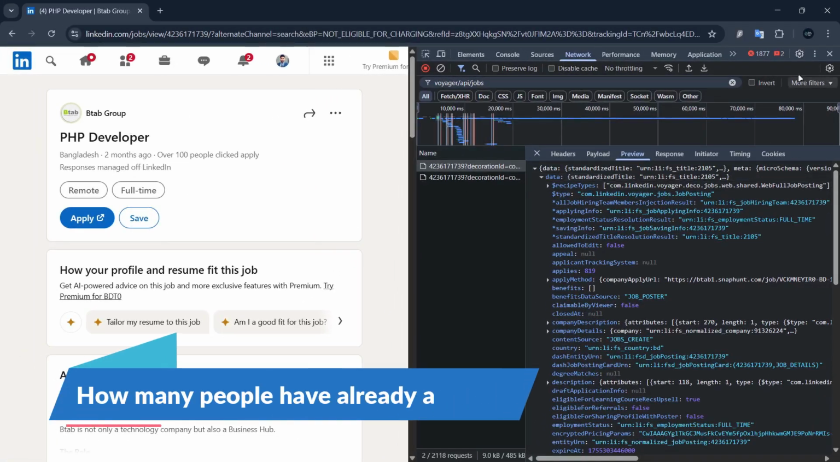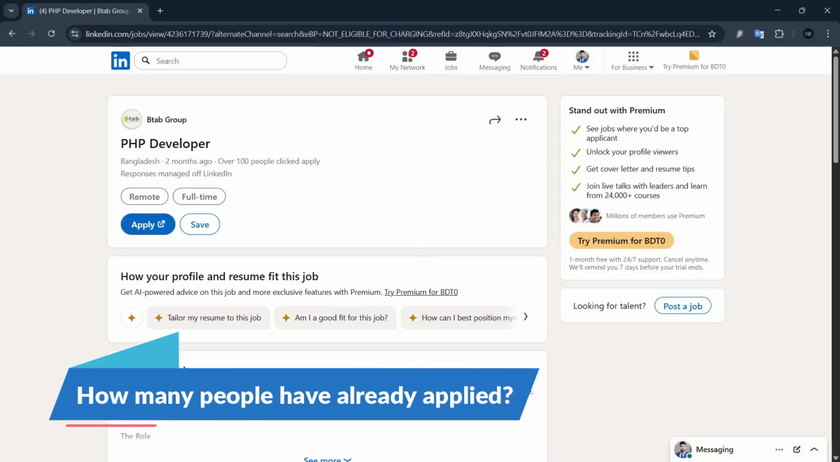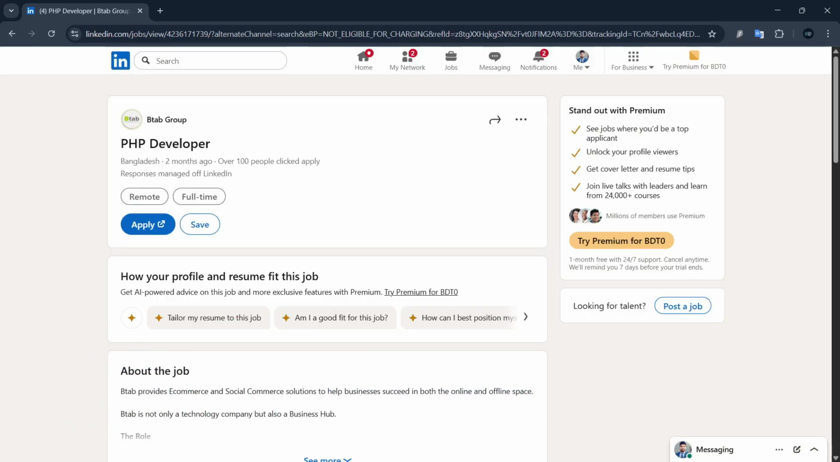What do you want? Do you want to apply for the job or check another one? This number tells you how many people have already applied for the job on LinkedIn. If you don't see the number of applicants, please let me know. I will help you in the comment box.